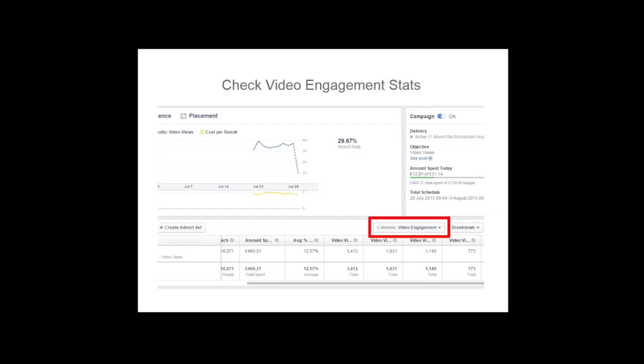Obviously you can look at things like the click-throughs and the clicks to website, and those are all kind of no-brainers. But I just figured it was really important to point this one out because not everyone knows about it.